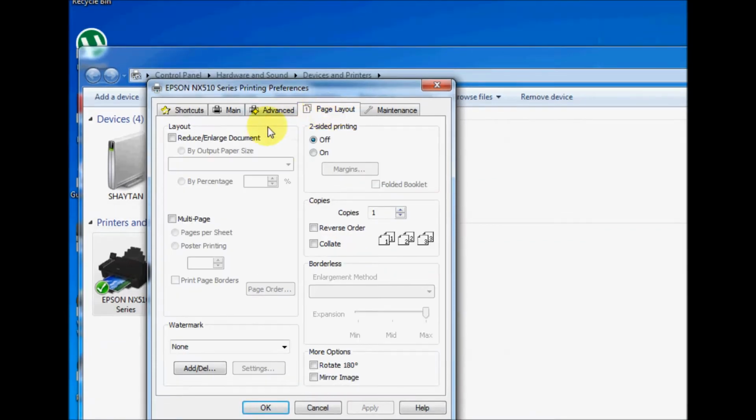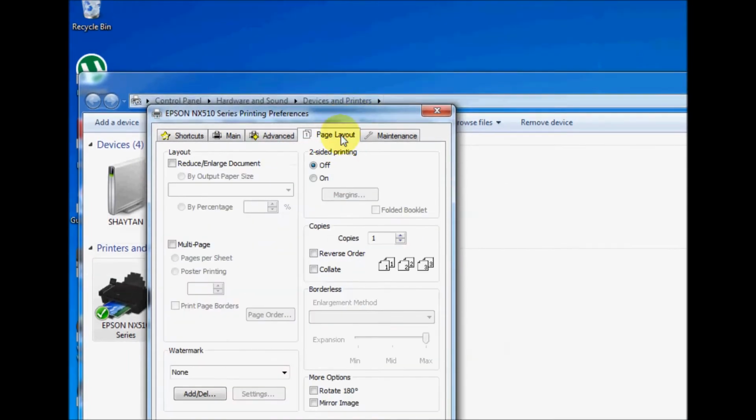Your page layout, this all pretty much ties in with the main tab here. You can get a little more in depth here. Two-sided printing, turn it off, turn it on. So if you want it on, you can just have it on and you can print on both sides, or you can fold it like a booklet.